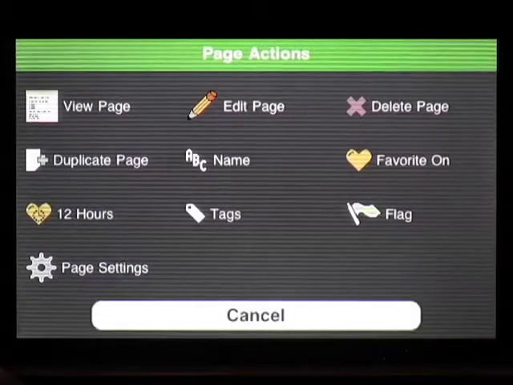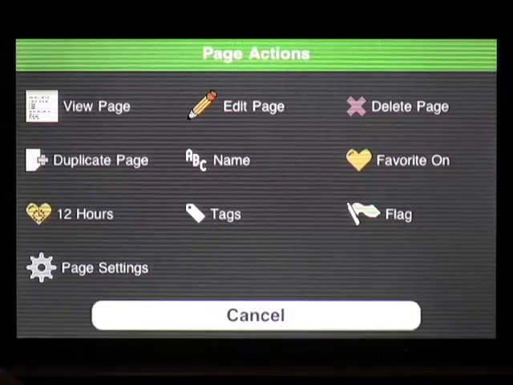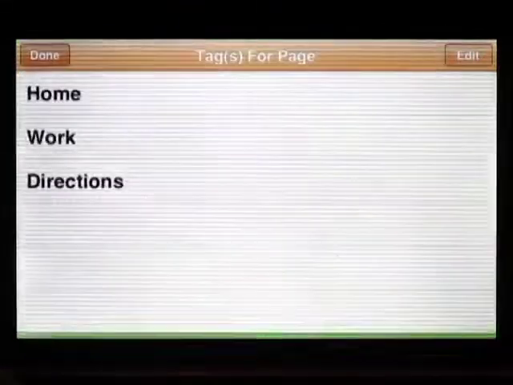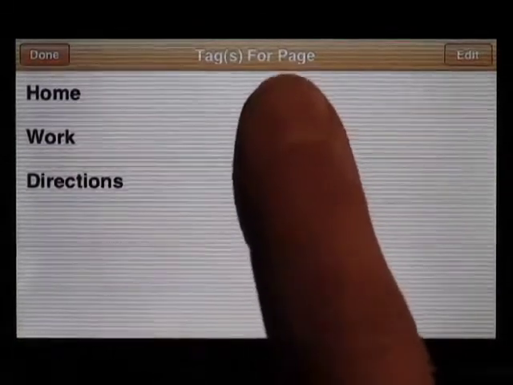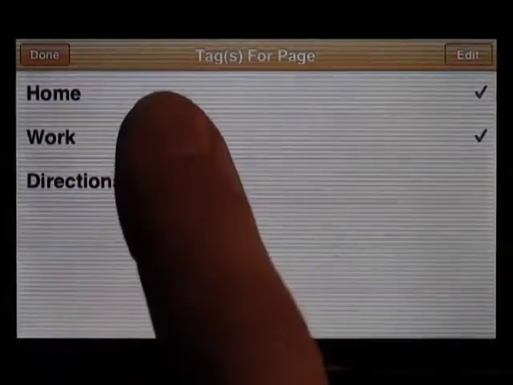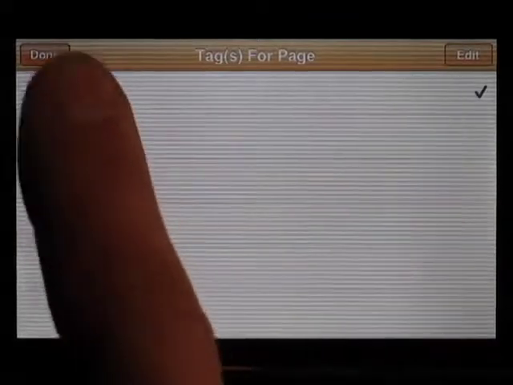You can turn favorites on and off. You can say, make this a favorite in 12 hours, sort of put it off for a while, and then later on make it a favorite, so when I come in and look at Note Taker, I will find it there. I can set the tags for the page and say, I want this tag and this tag, or I can turn them off.